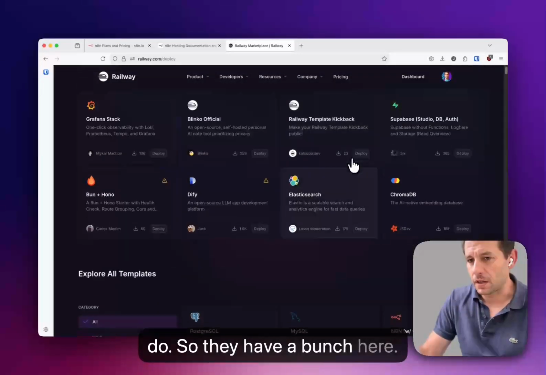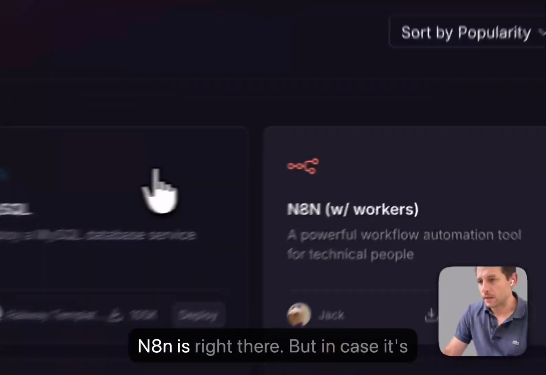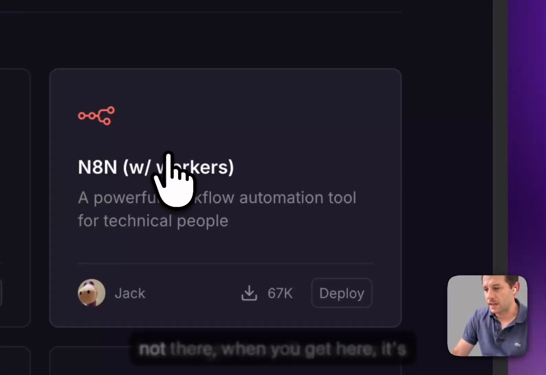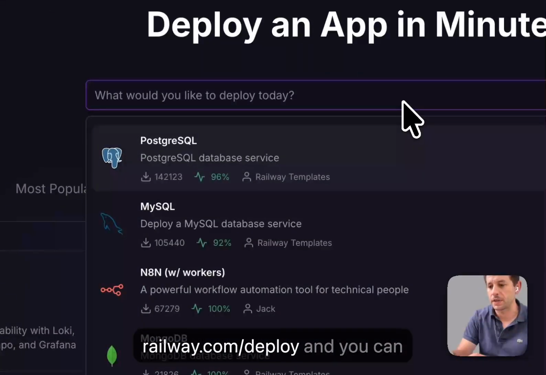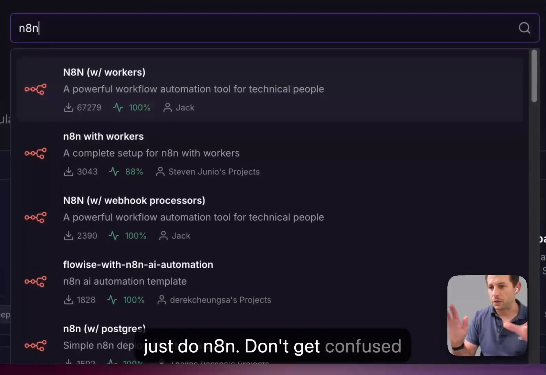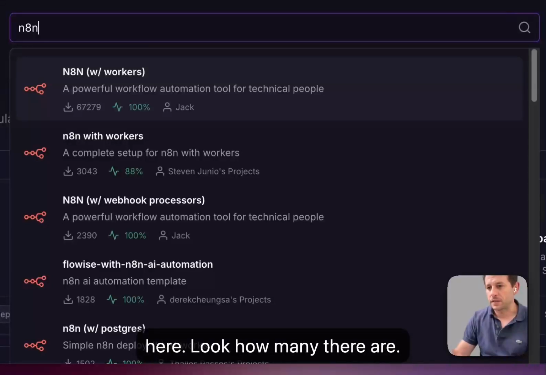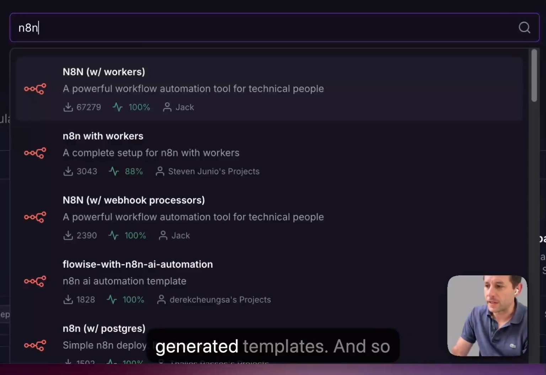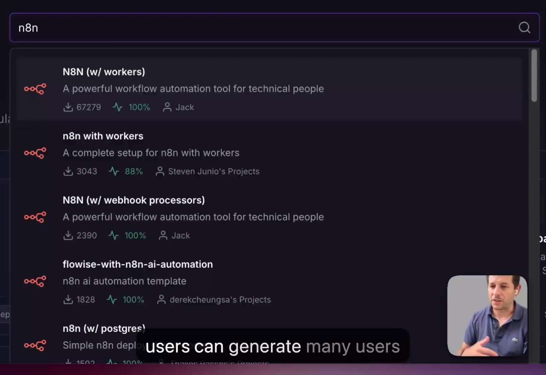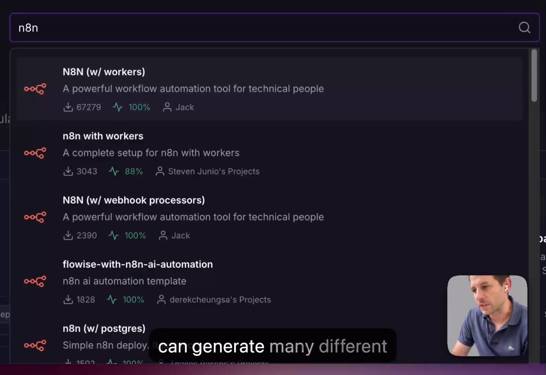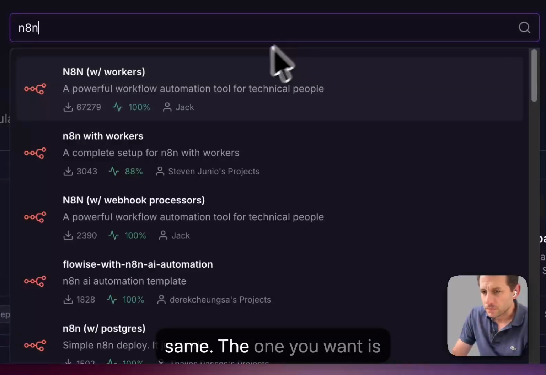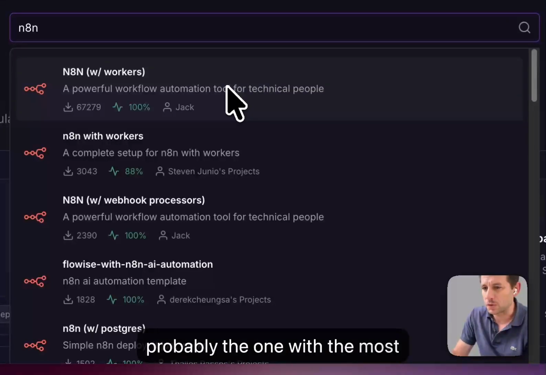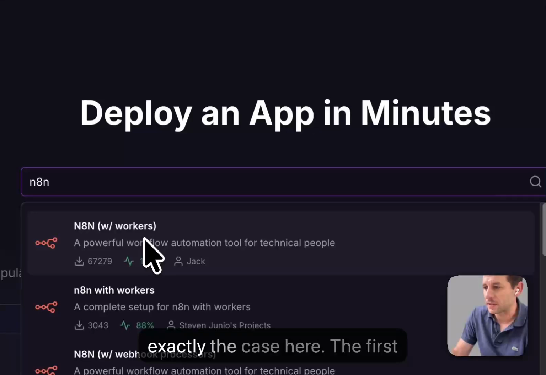So they have a bunch here. n8n is right there. But in case it's not there, when you get here, it's railway.com/deploy, and you can just search n8n. Don't get confused here. Look how many there are. These are basically user-generated templates. And so many users can generate many different templates. It's all mostly the same. The one you want is probably the one with the most downloads. And that's exactly the case here.